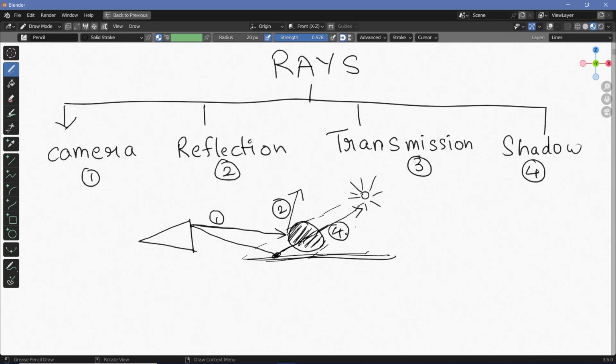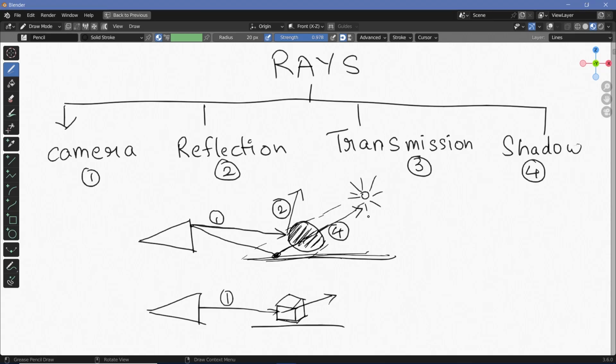So this ray is the shadow ray. Transmission ray is what we'd get if this object was slightly transparent or translucent. So let's say we had a camera ray like this to an object like this, which is maybe a glass block. This ray is going to actually refract and pass through this block. So this refracted ray is going to be a transmission ray.